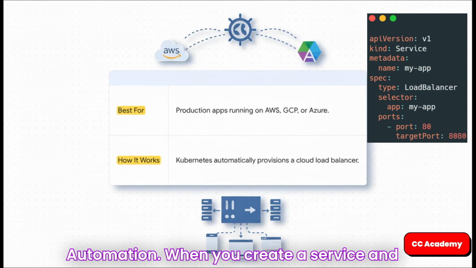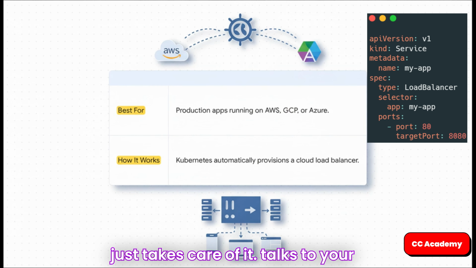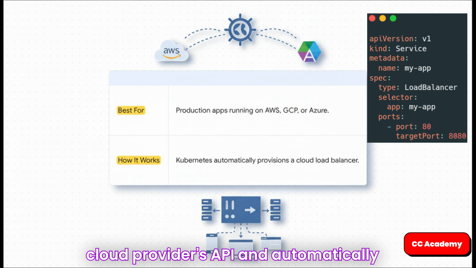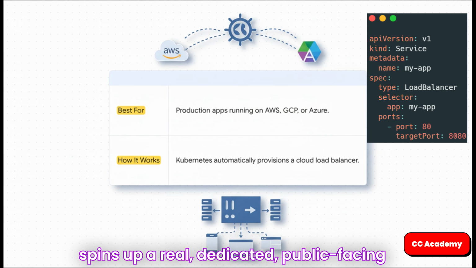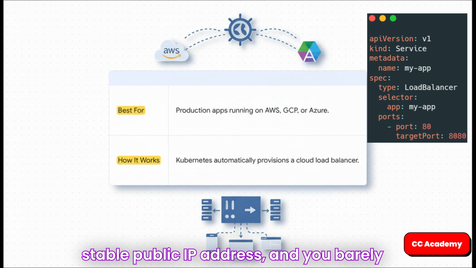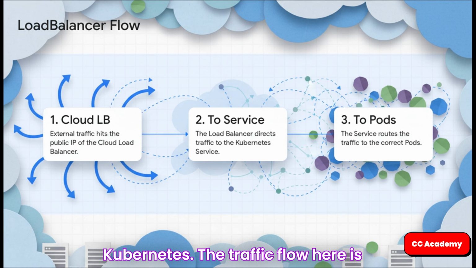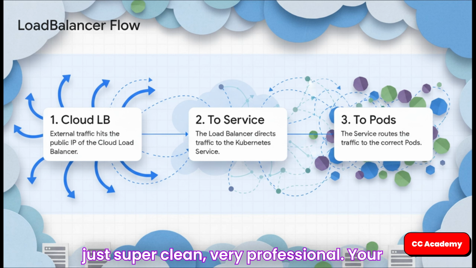When you create a service and set the type to LoadBalancer, Kubernetes just takes care of it. It talks to your cloud provider's API and automatically spins up a real, dedicated, public-facing load balancer for you. This gives you a stable public IP address, and you barely had to lift a finger outside of Kubernetes. The traffic flow here is just super clean, very professional.